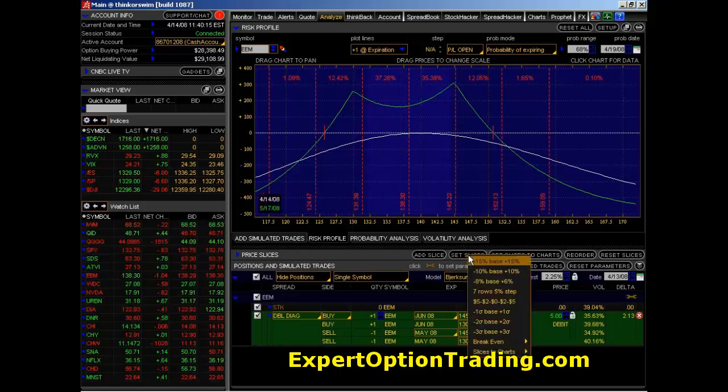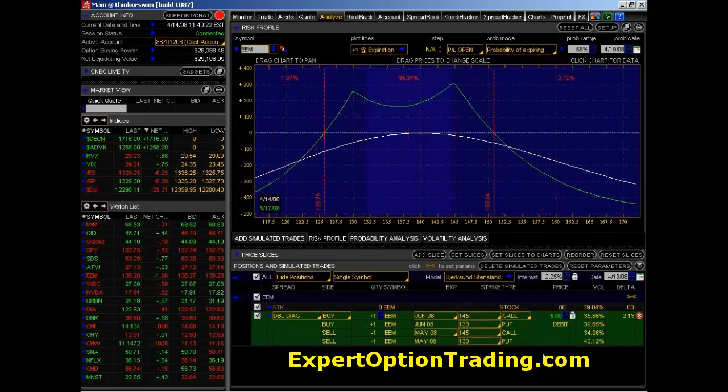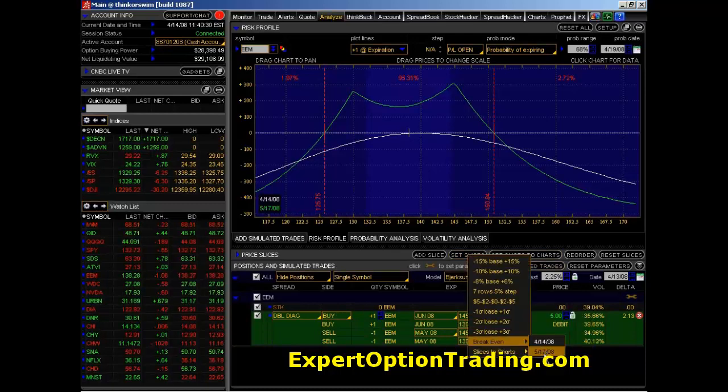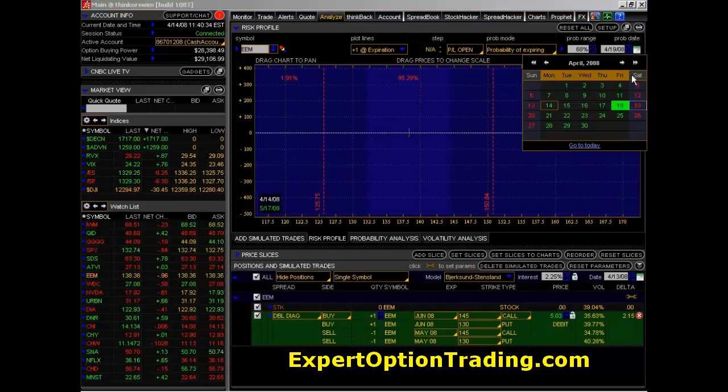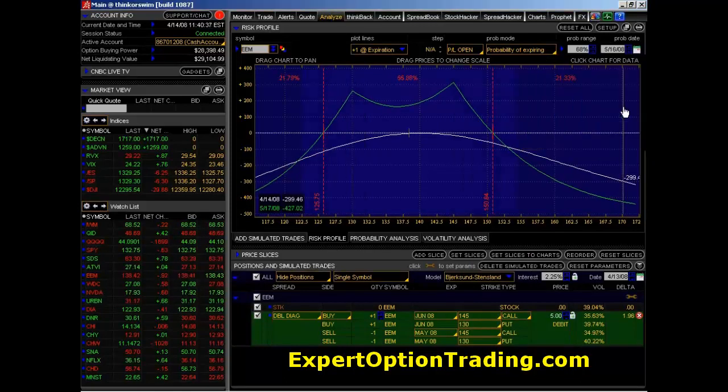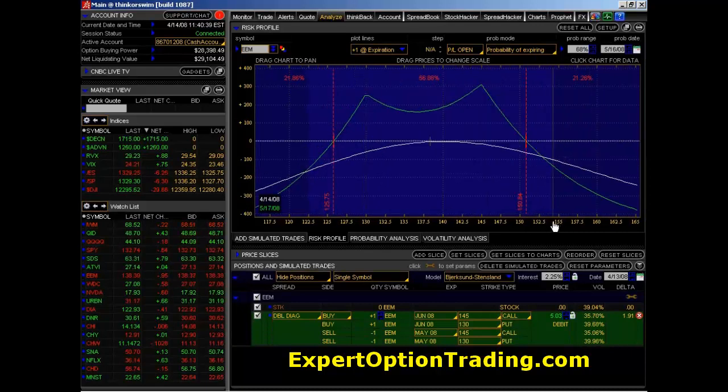Now let's set our slices so that we break even on our Mays. All we had to do was set our slices to break even on the May 17th. We want to set our probability date out to May, the expiration date.